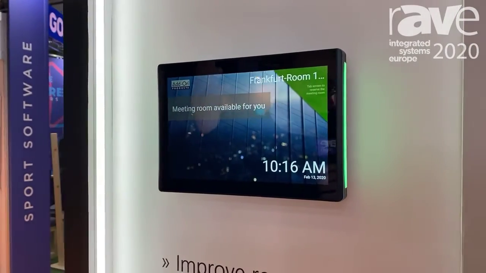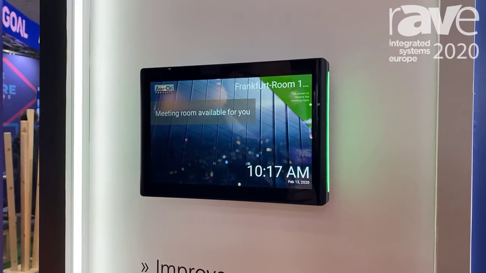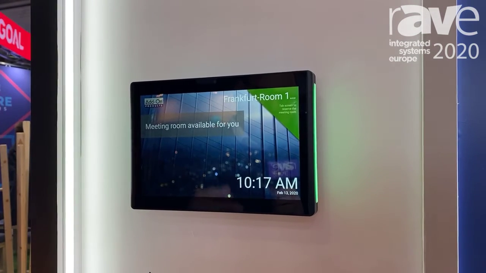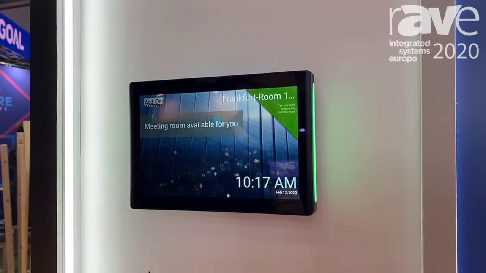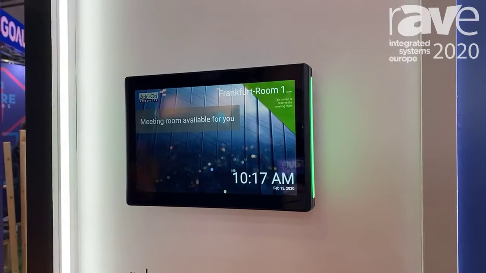You can create an instant meeting if the room is available. You can extend your current meeting if there is spare time available at the end of your meeting. And you can, of course, end your meeting if it ends earlier, so you can free up the room.